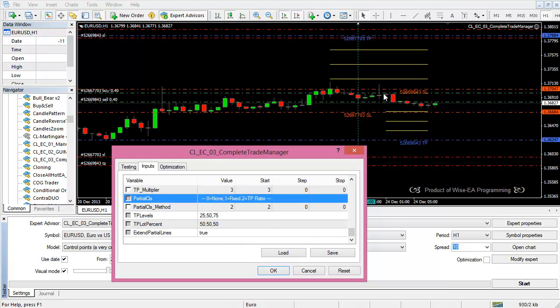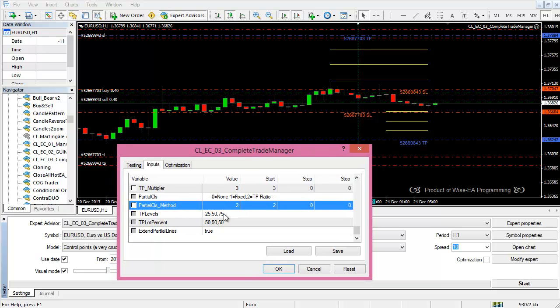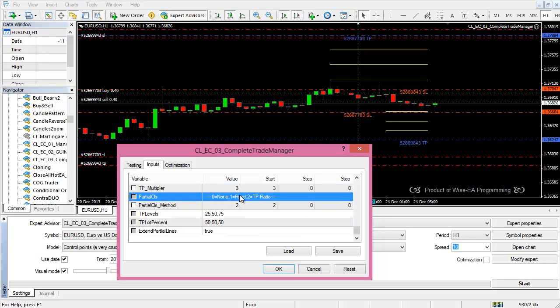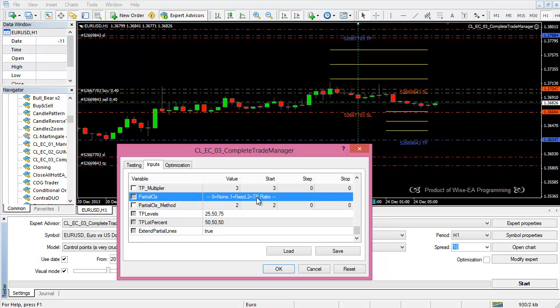Last is about partial close trades. See these yellow lines, yellow short lines is partial close. This is one of the most significant changes for the new version. Partial close here, I also have several different modes, different methods. 0 means no partial close at all. 1 is based on fixed pip. 2 based on the TP ratio. Okay, let's explain that a little bit later on.